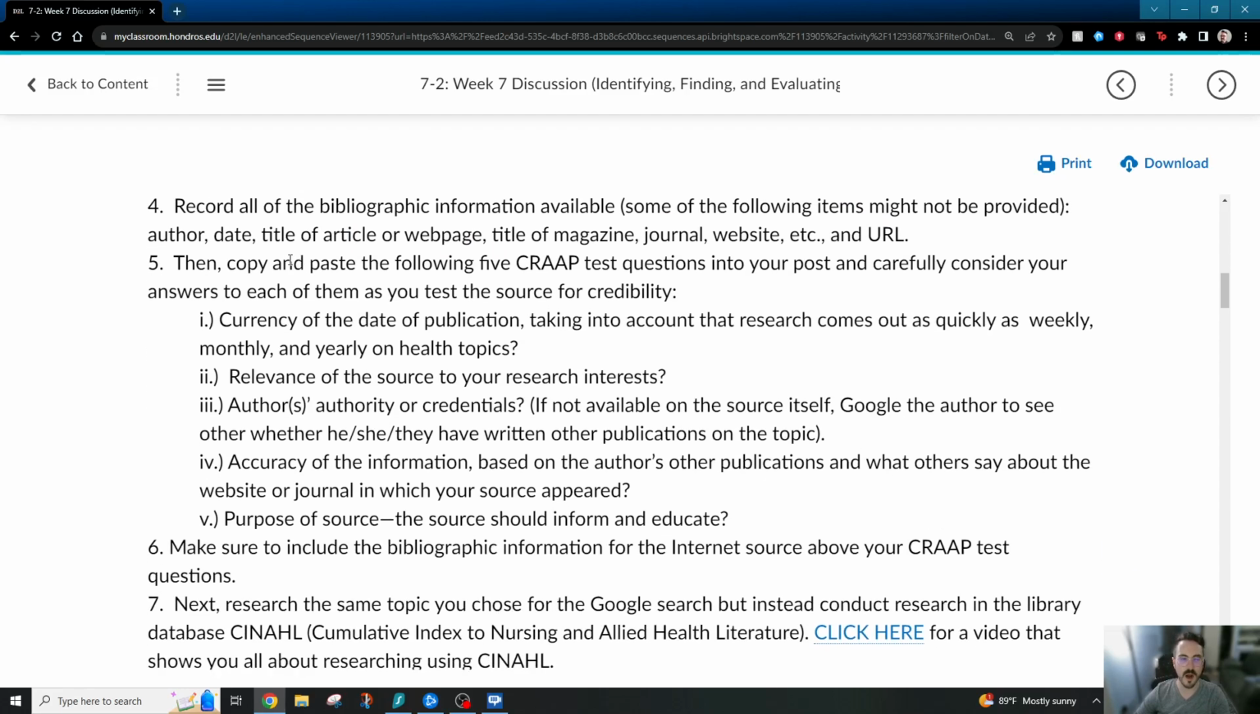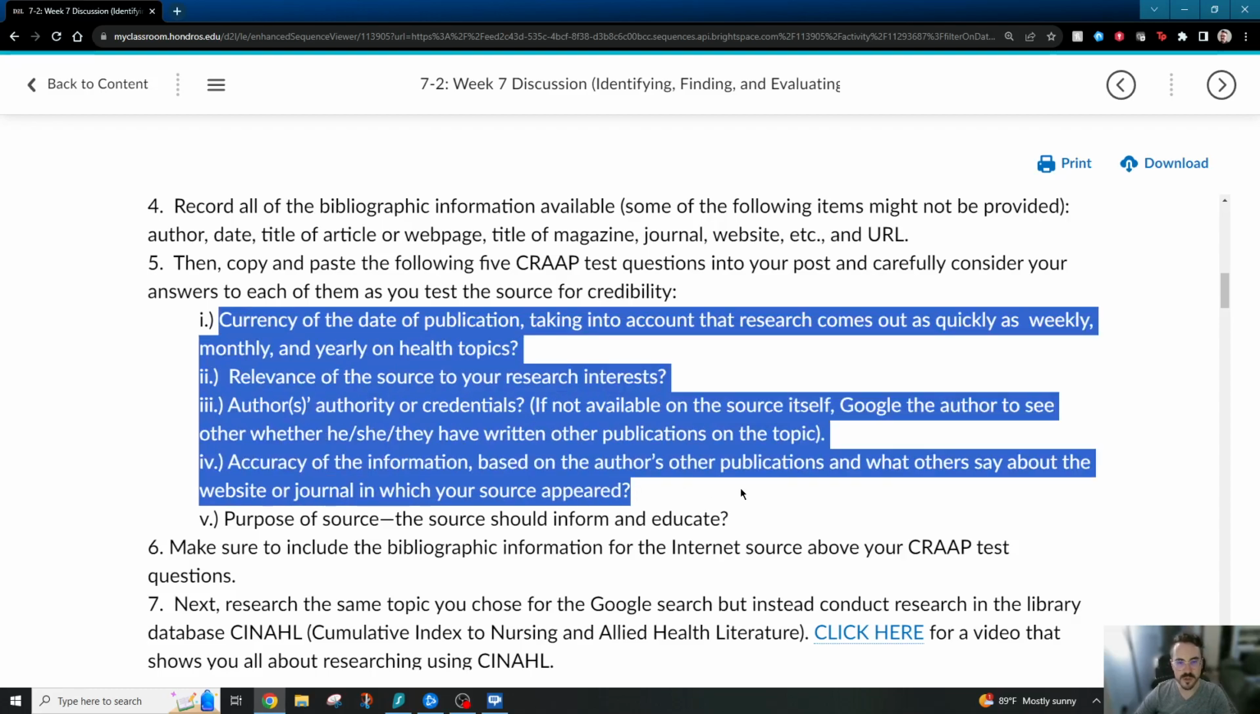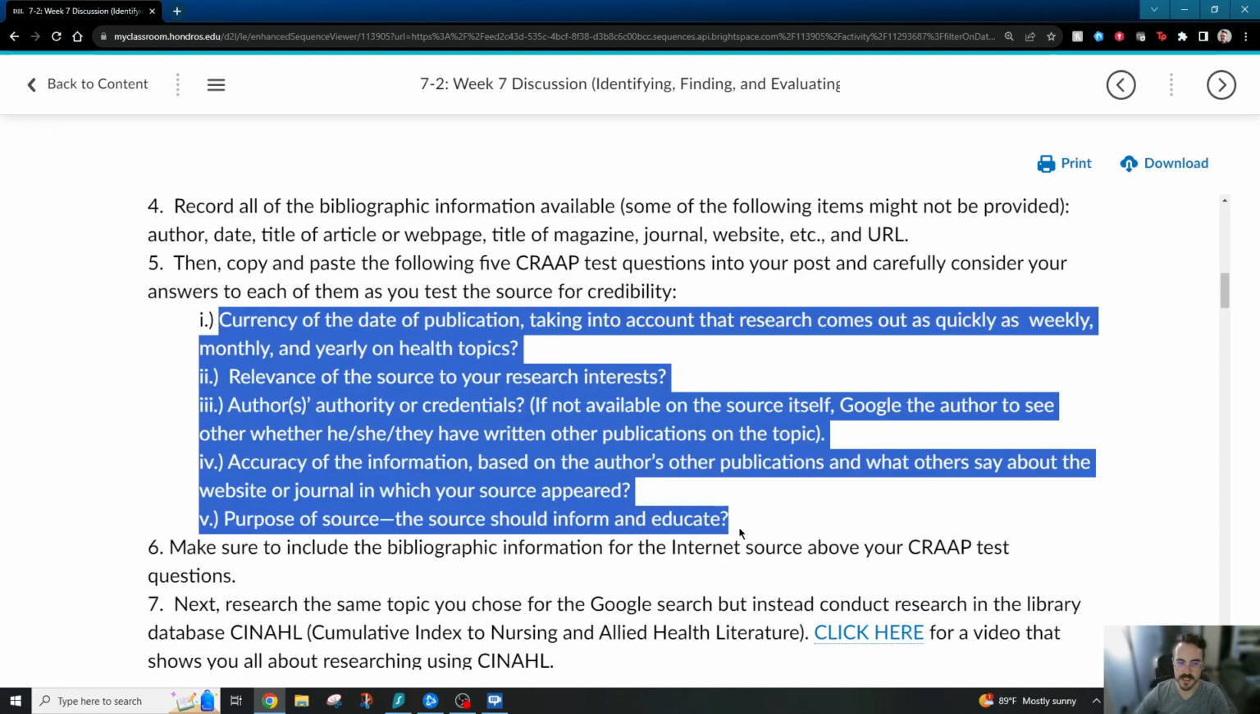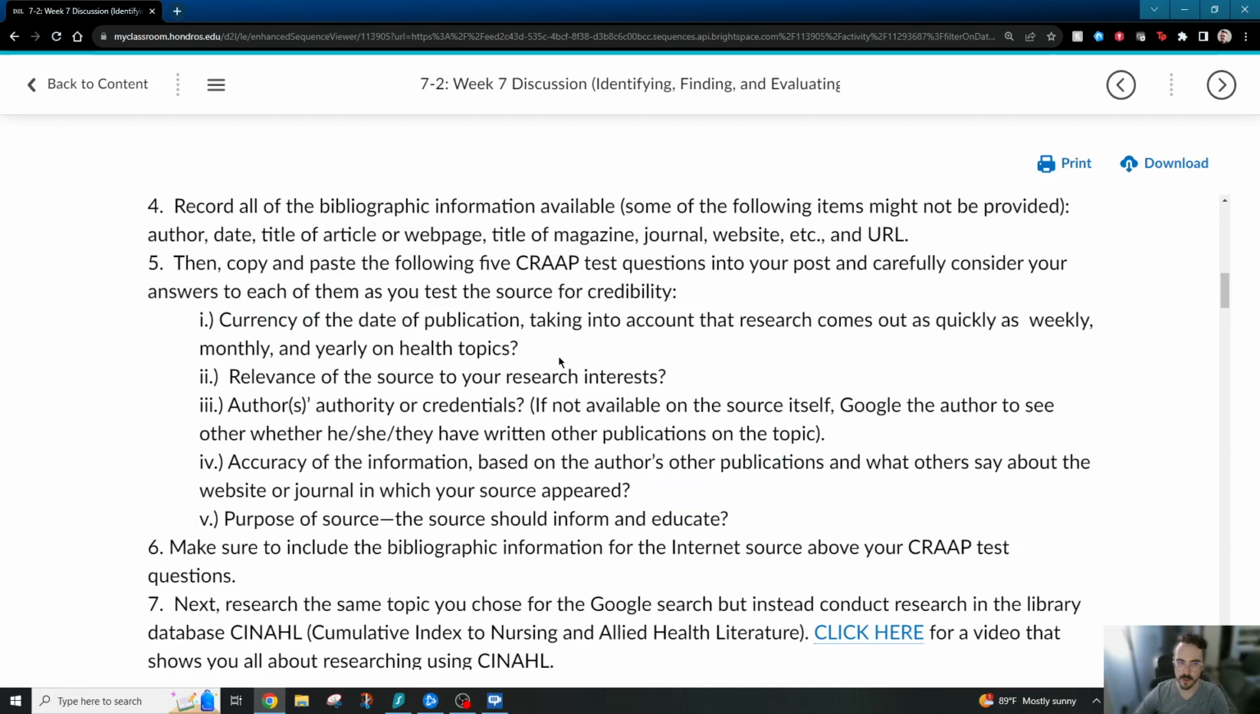Step 5, you're going to copy and paste the following 5 CRAAP questions into your post and carefully answer each one. I would really recommend that you do copy and paste these into your post. That way, all of your answers are very clearly labeled. If it's not obvious for me how you are addressing currency, relevance, authors, authority, accuracy, and purpose, that's just increasing your chances of losing points on this post. So I would just copy and paste these right into your discussion board.